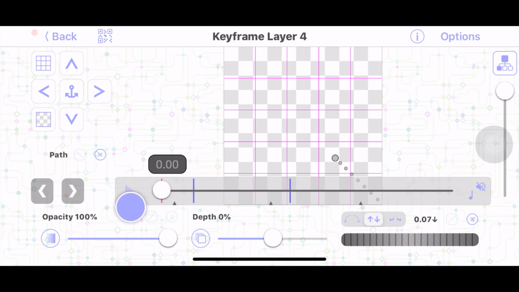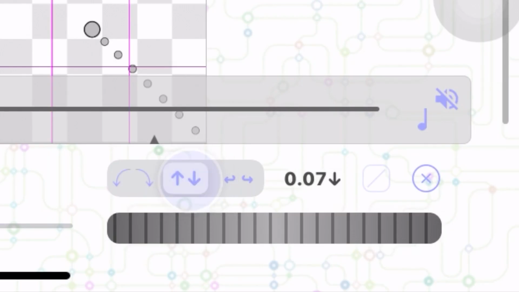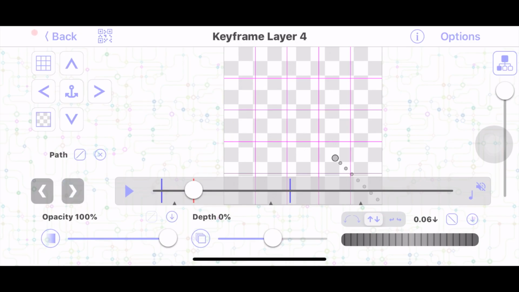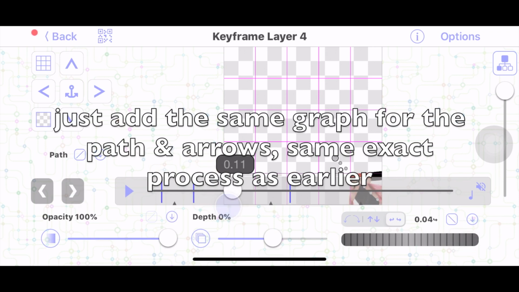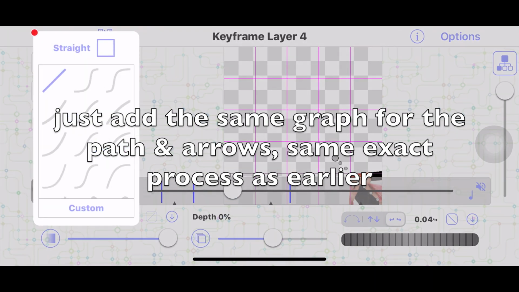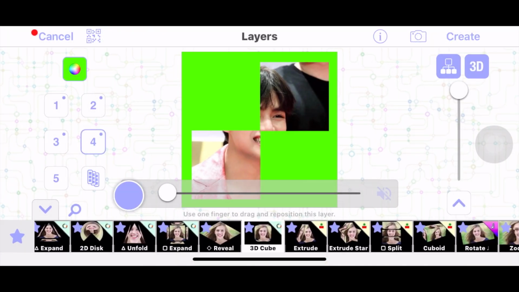So for example, at the very beginning, my up and down arrows was at 0.7, so I'm going to move this to 0.7 as well. Over here, my left and right arrows also 0.7, so I'm going to move this back to 0.7. And now I'm just going to add the same graph as I did earlier. And now it should look like this.